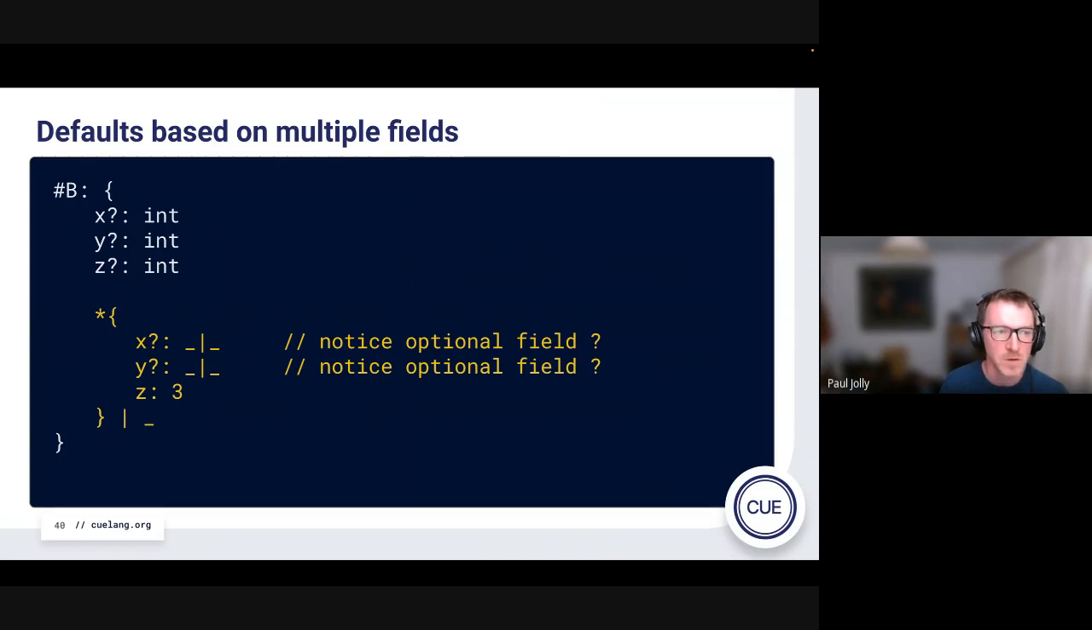Here, what we're actually doing is using a disjunction and an embedding. Notice within the yellow highlighted code, the block that's being embedded, X and Y are both optional. That says that if X is set, then it will be an error, and if Y is set, it will also be an error. That basically means that only in the situation where Z is not set will Z actually default to 3.